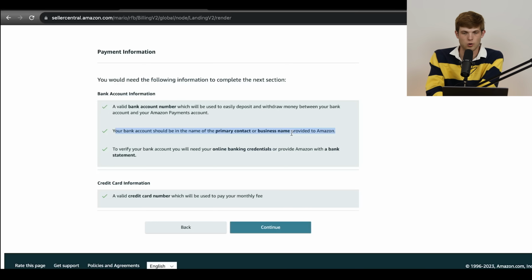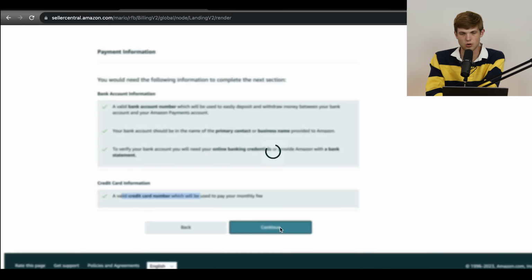And then also we're going to need to verify that we actually own the bank account, which we can do as well. And then also make sure you have a credit card ready to go so that you can pay your monthly fee for the Amazon seller program. So let's go ahead and get into this.